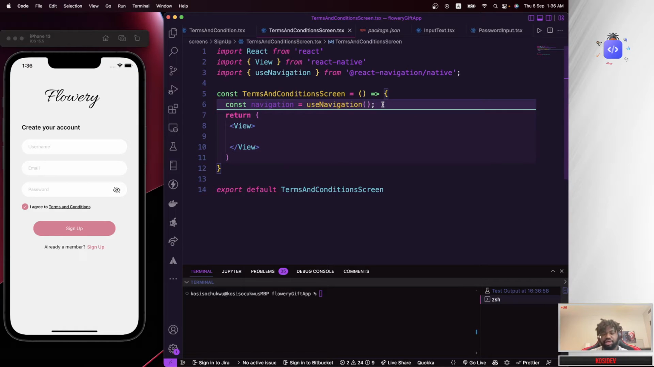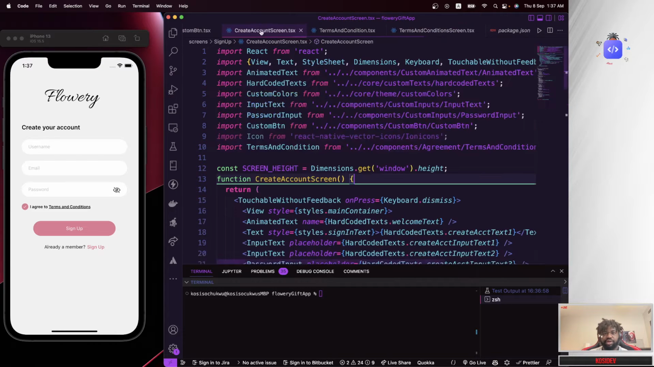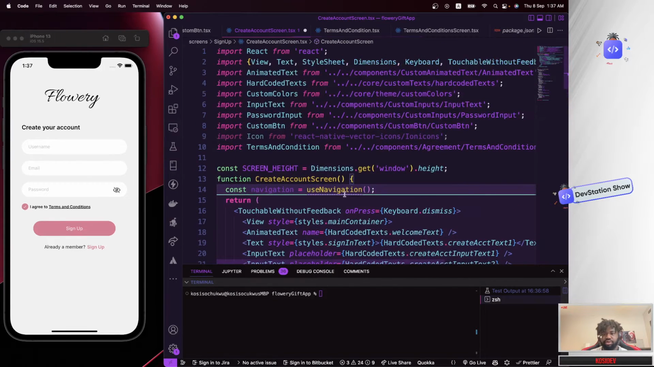Okay, we need it here, but this is not the place we need it at the moment, so we're going to leave it the way it is here, and then add it inside the create account screen, because we need it mostly here for now. Then go ahead and import this.